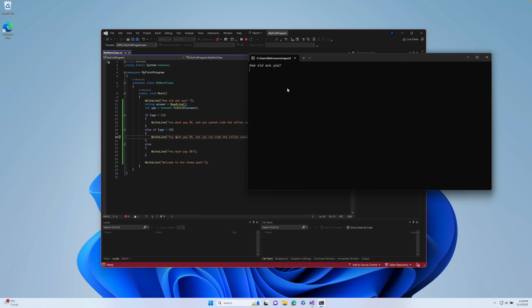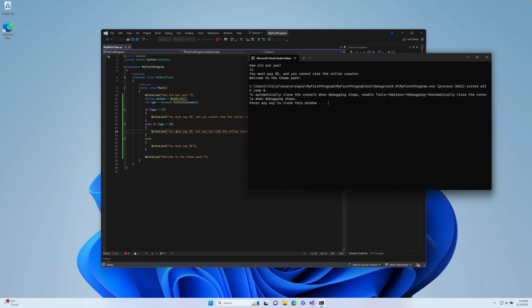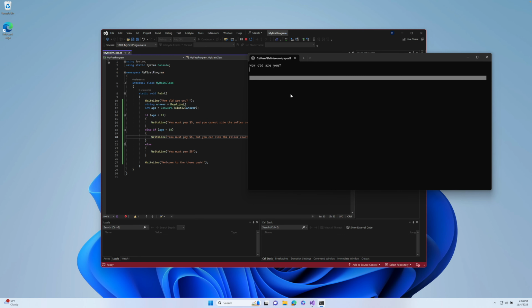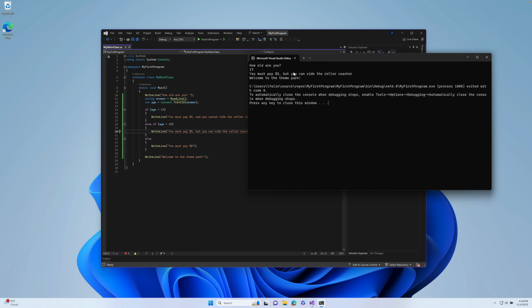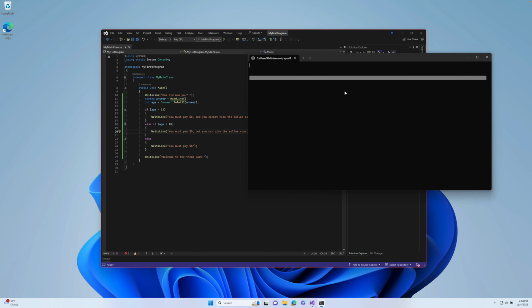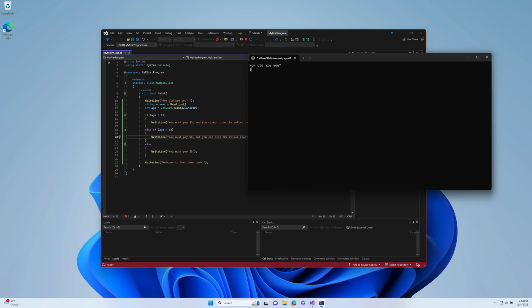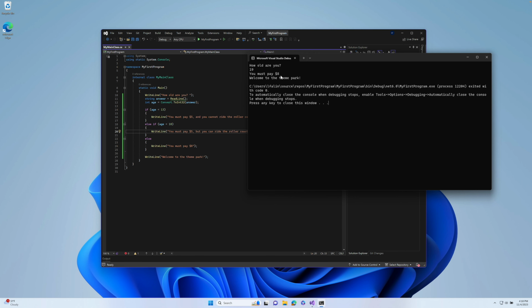How old are you? We'll say we're 12, and it'll say you must pay $5 and you cannot ride the roller coaster. Welcome to the theme park. Let's run it again and say that we're 17. You must pay $5, but you can ride the roller coaster. And again, everyone gets this printed out because it's not part of our if block. And if we run it and say that we are 19, you must pay $8. Welcome to the theme park.